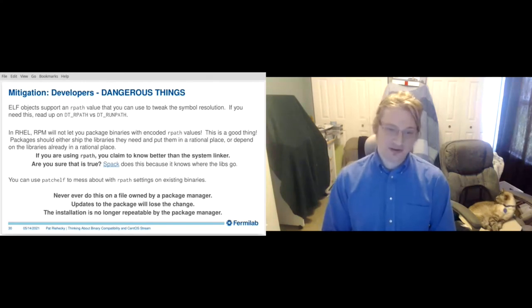But don't do this on a file that's owned by a package manager. Updates to the package will lose the changes, the installation is no longer repeatable by the package manager, and it just makes a mess.